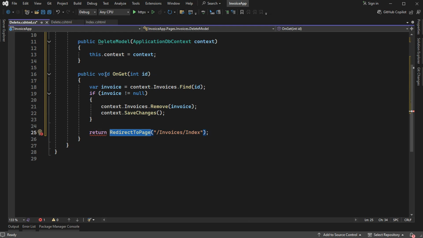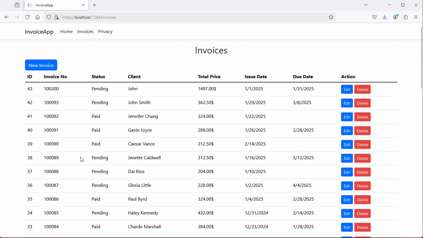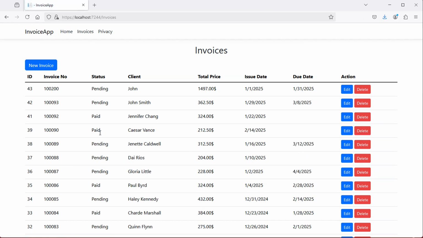We have this error, so we need to replace void with IActionResult. Let's run the application. Then let's delete the invoice with the ID 40. Here we can see that the invoice with the ID 40 has been deleted and we are redirected to the list of invoices.